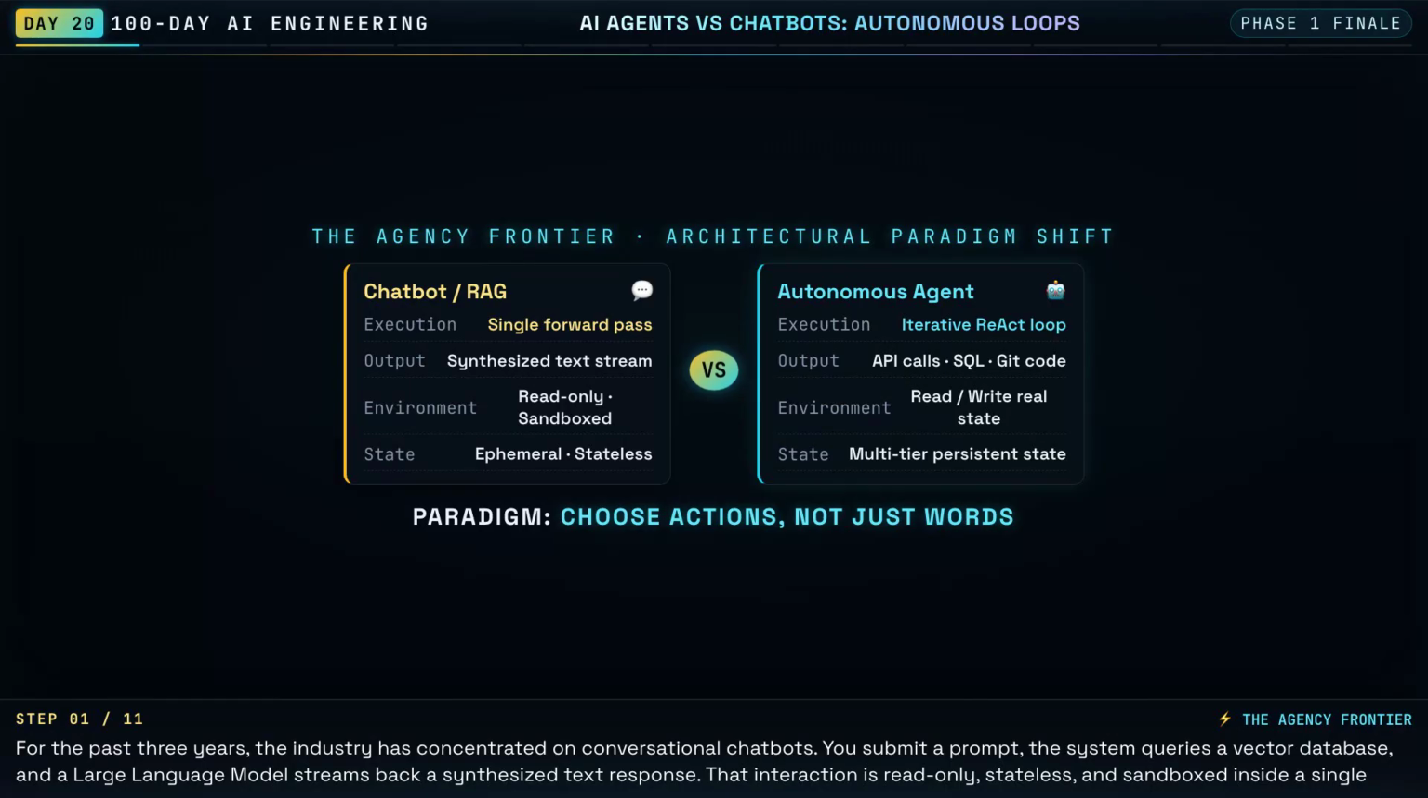A chatbot explains how to resolve a database deadlock. An agent queries your live telemetry, isolates the locking transaction, writes an idempotent migration script, verifies database health metrics, and submits a pull request.